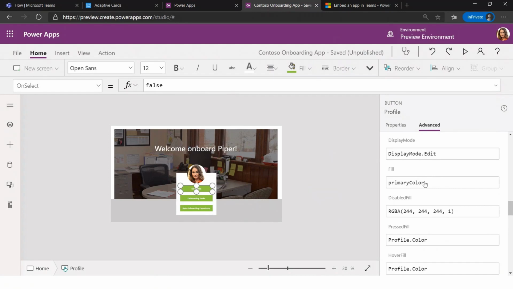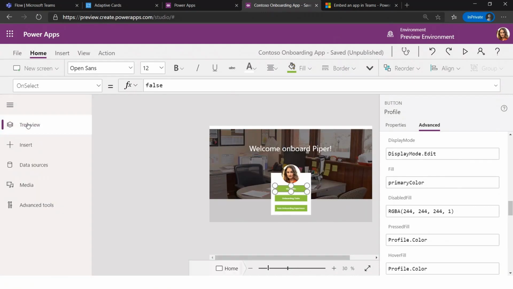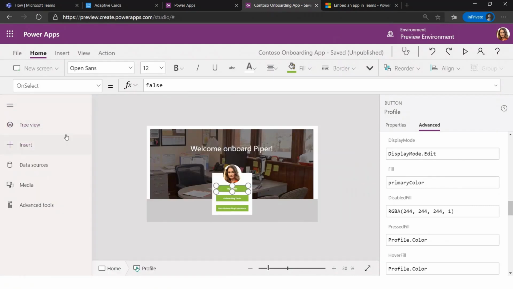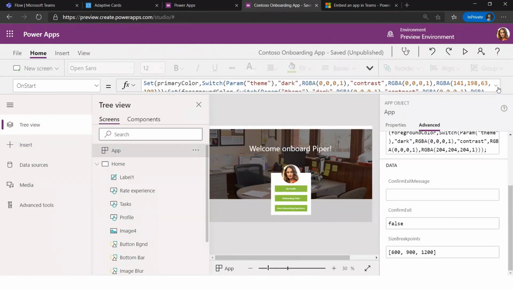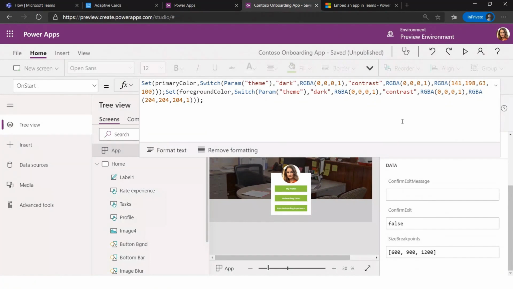And where am I defining this variable or how it behaves? If I come back to my tree view, and I click on app here, you would see that I have a few formulas that are actually helping me to set my primary color variable. So all I'm doing is I'm picking the theme from the Teams client using that connector I showed you earlier.